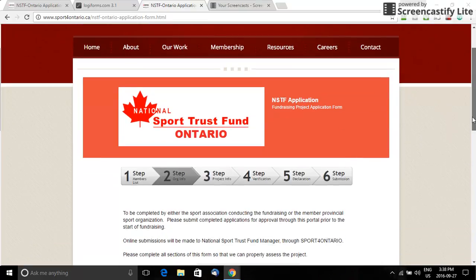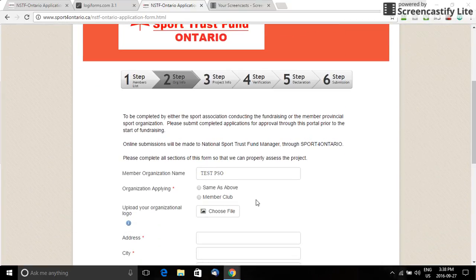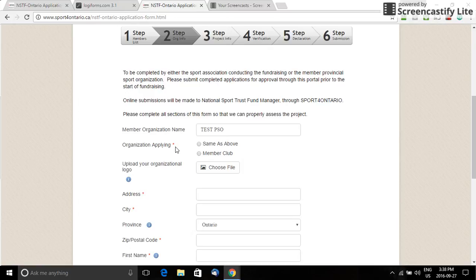It would take me to the next page, and it's asking for all sorts of information. But you can notice that it's already got test PSO there. You'll notice also on these pages that there's red dots and blue eye icons. Each eye icon, if you put your cursor over it, gives you a little explanation. The red means that you need to fill this information in or else you can't continue.